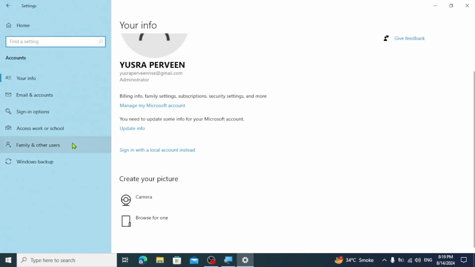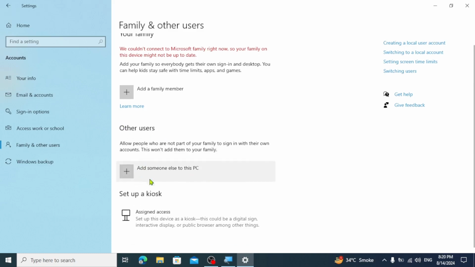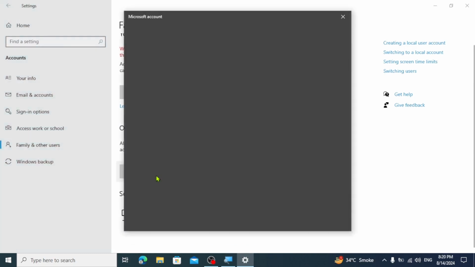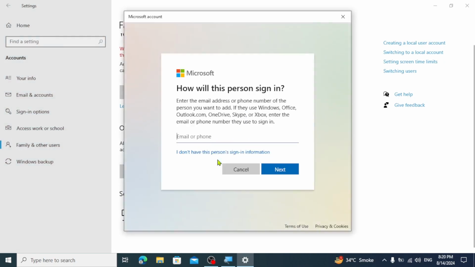Here, click the family and other users option. In this section, you will find an option of other users. Add someone else to this PC. Click on it. After clicking it, the Microsoft account window will open. Here, Microsoft asks you how this person will sign in. Click this: I don't have this person's sign-in information.